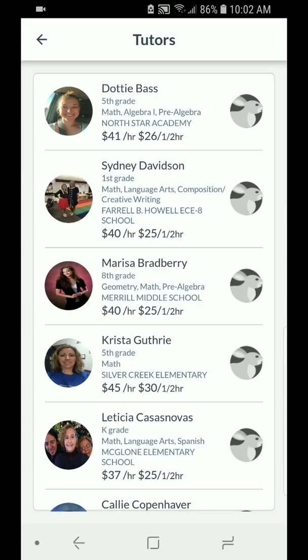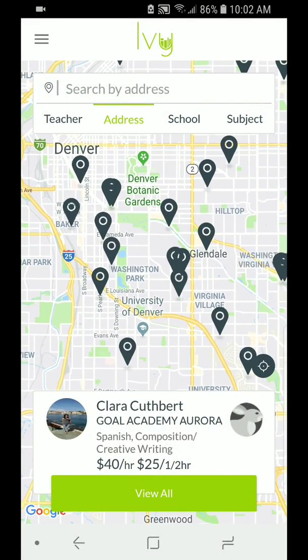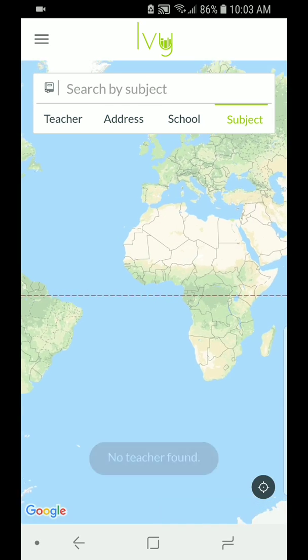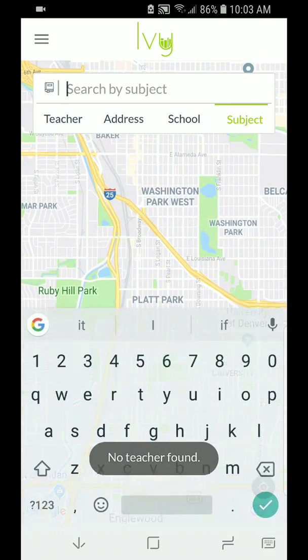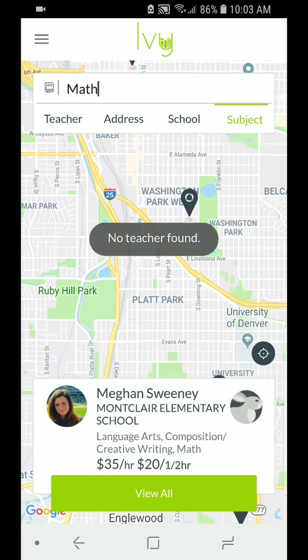Let's go back, look at the main screen again, and you can see that at the top you can search by teacher, address, school, or subject. Let's say I have an elementary school child and I'm looking for a math teacher. So let's search by subject. I'm going to type in math right here.